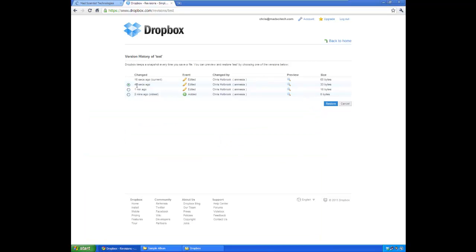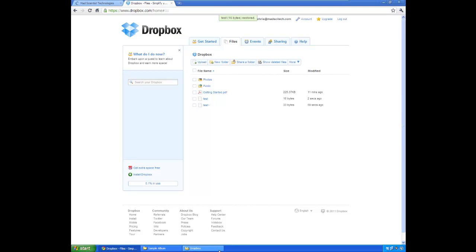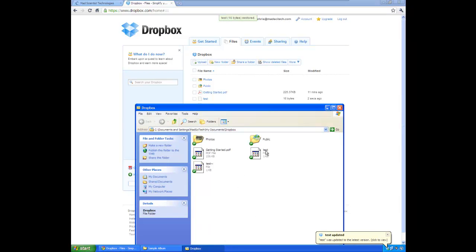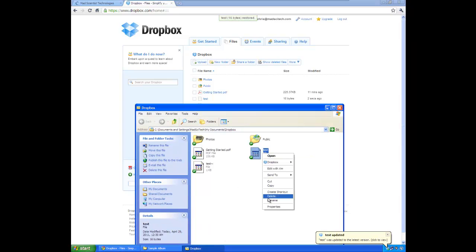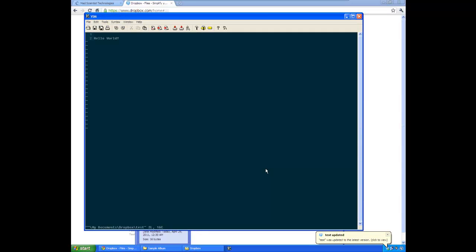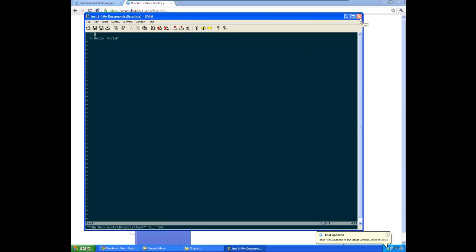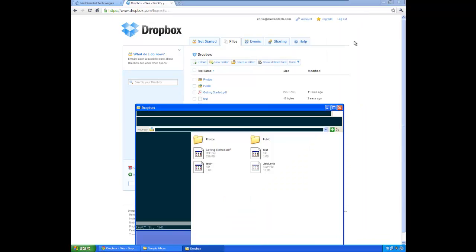If I wanted to, I could restore. Well, let's restore this one, which was a minute old, which had some content, and it will push it out to the machines. And now, if I right-click on this, this says "Hello World." Nice little feature if you save your documents in your Dropbox folder.